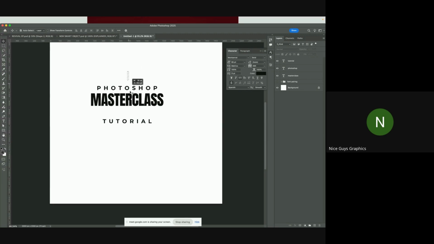So I'm just going to select both like this, and then I click on this button here. Then you have this all arranged like this, centered, so they have equal spacing. All right.